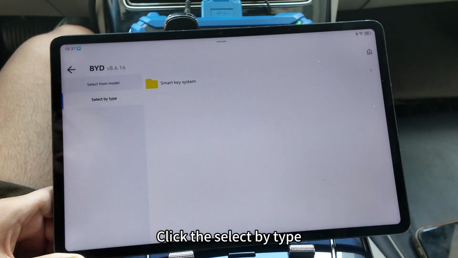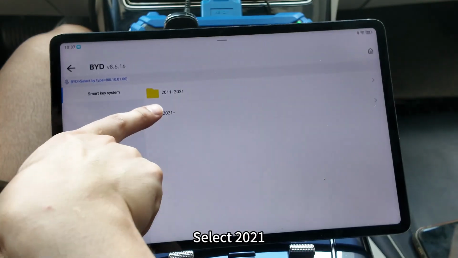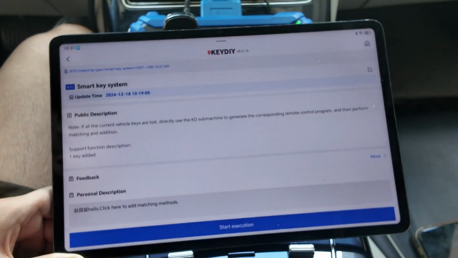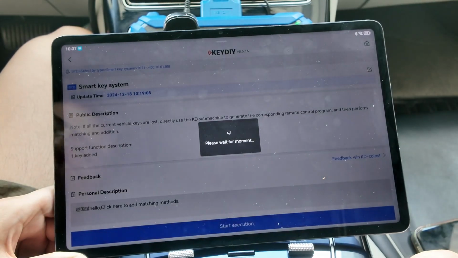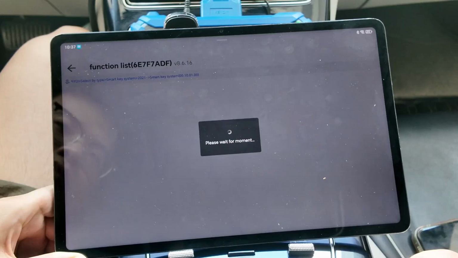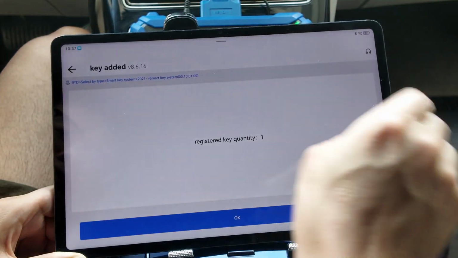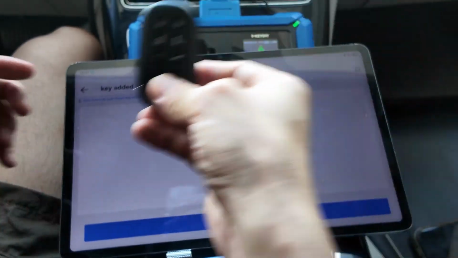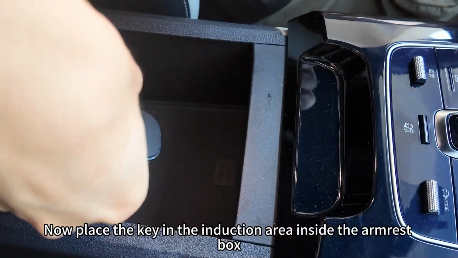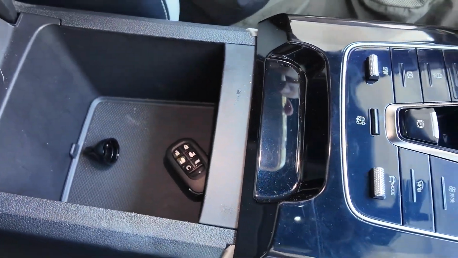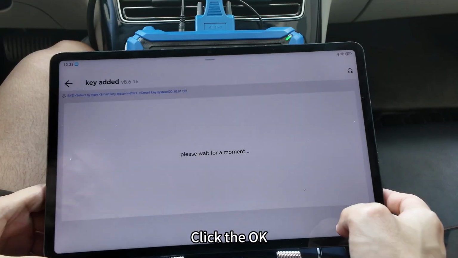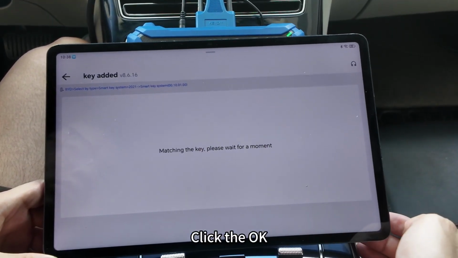Click the Select by Type. Select 2021. Click the Smart Key System. Click the Start Execution. Click the OK. Now place the key in the induction area inside the armrest box. Click the OK. Click the OK.